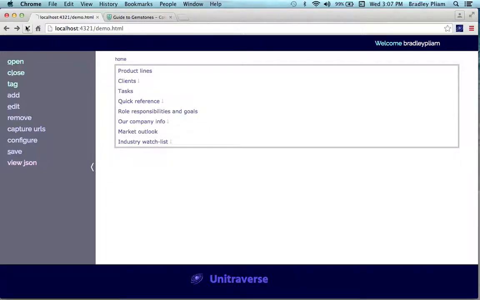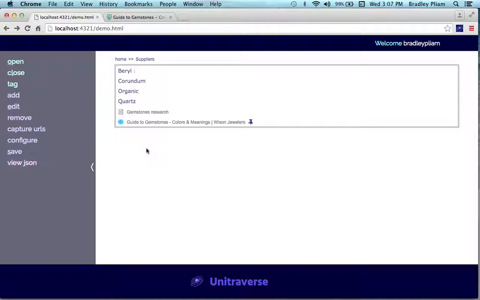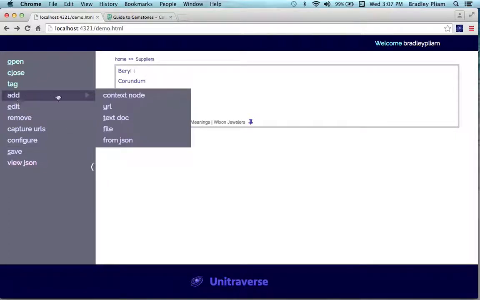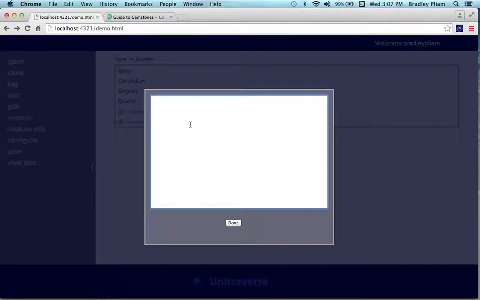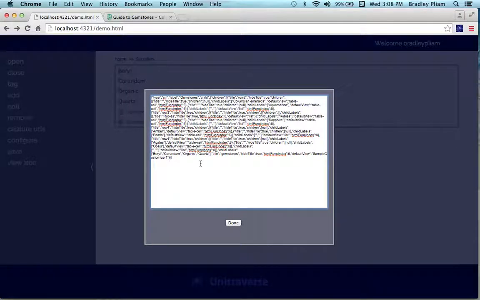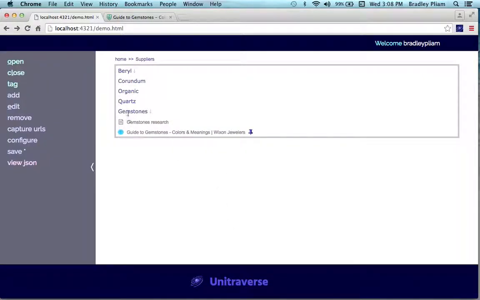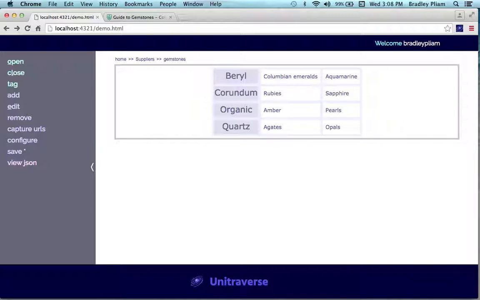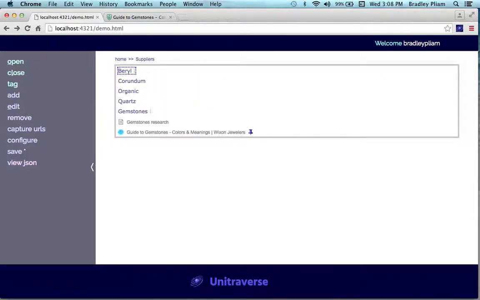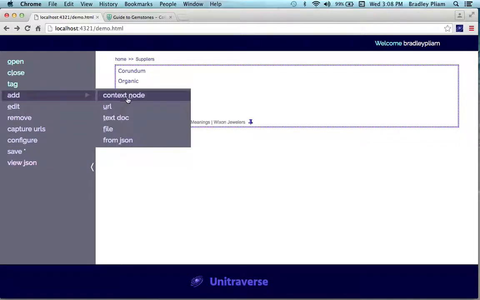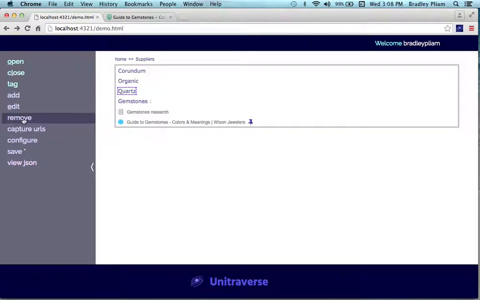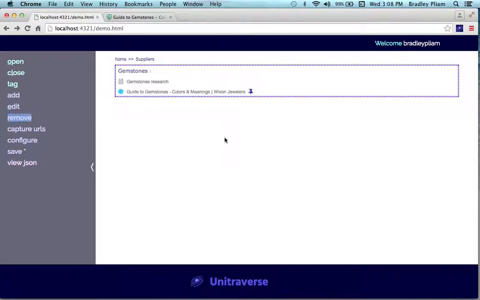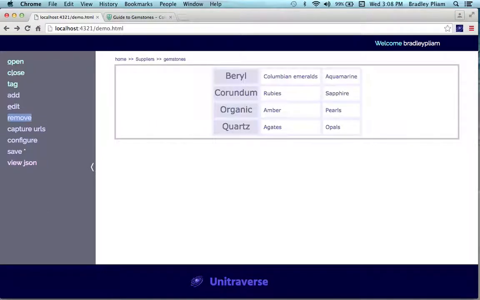I'm going to go ahead and reload this. I can paste that in here. So I do add from JSON here, and I do Command V, or on Windows it would be Control V, and there I go. I have my gemstones table ready to go. I'm going to get rid of these now. So remove. I'm going to remove the ones that I don't need anymore because I have it all in my table.